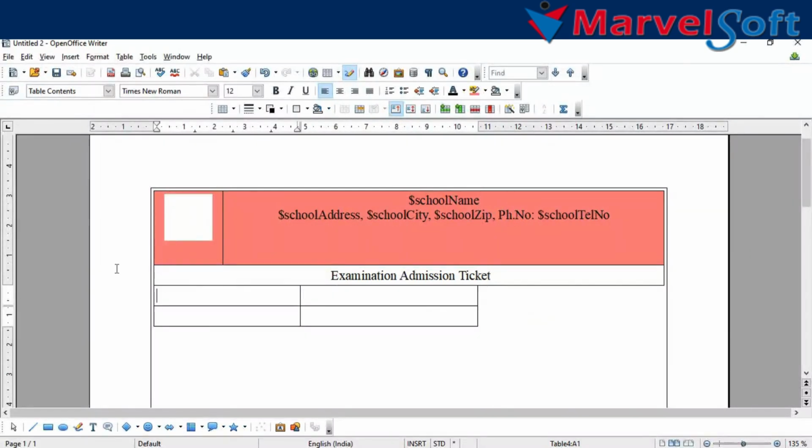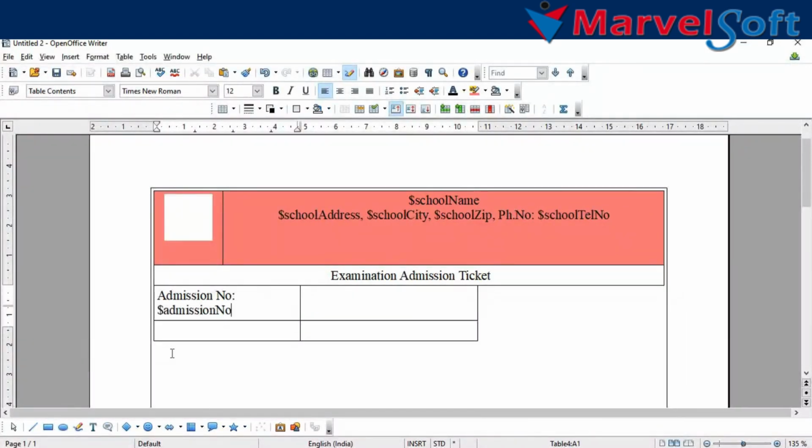And next enter the admission number. Dollar admission number, here class, dollar class, dollar section.